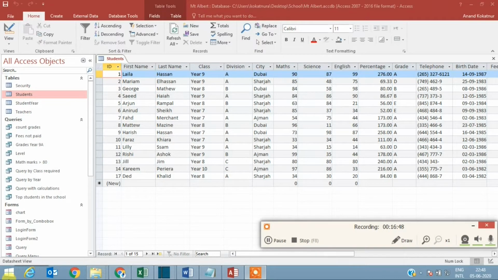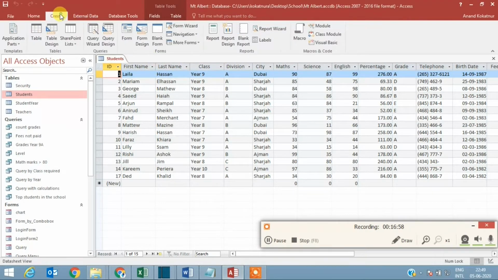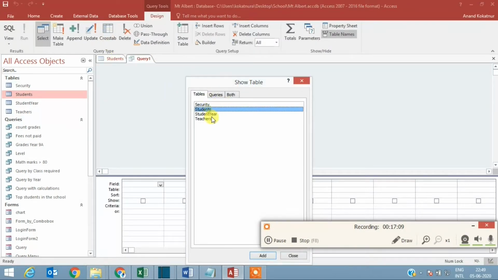In order to create a chart, obviously we need two variables, two sets of data for X and Y axis, and that's what I'm going to do now. So I'm going to create a query so that we can summarize our information and then use it to create a chart. Let's go to query, select the student table.